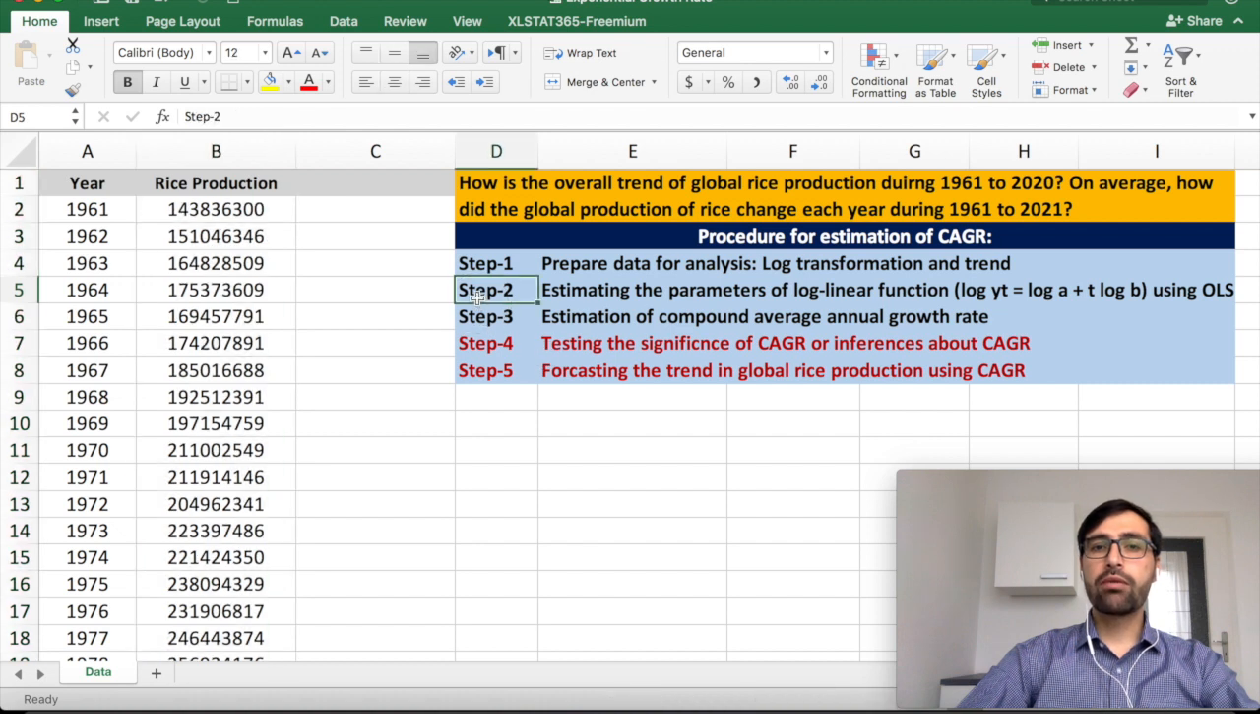And then we have to estimate the parameters of interest in this log linear function that I showed you on the slides: log yt is equal to log a plus t log b. We will use OLS to estimate this function. And then in step 3, we will estimate the growth rate using this value of the elasticity, or b. Testing the significance of compound average growth rate, or inferences about compound average growth rate, will also be done. So let's begin our work.